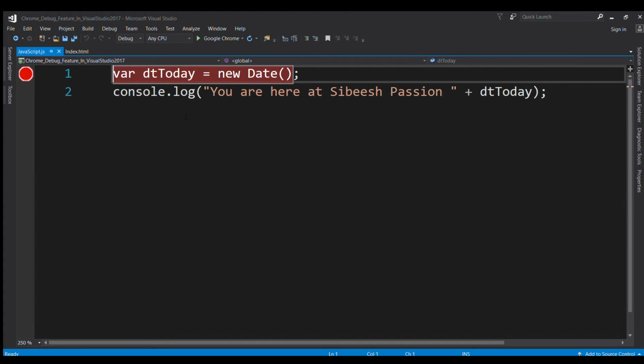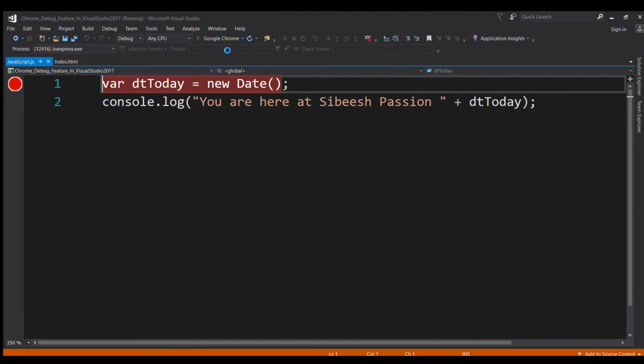So I have placed the debugger and we just need to run our application, and you can always select the browser, and this is a new feature for Chrome. I've selected Chrome here. Now I'm running it.